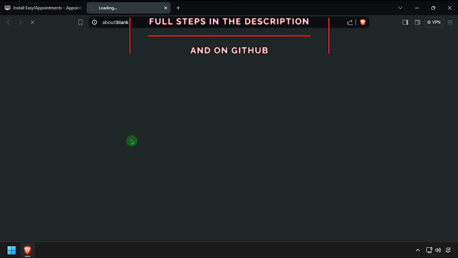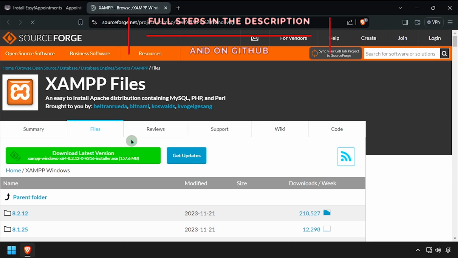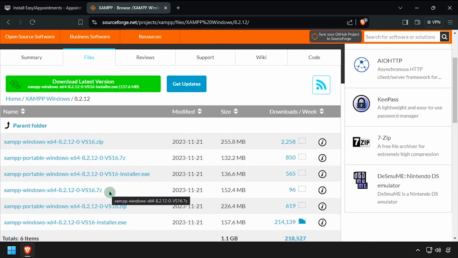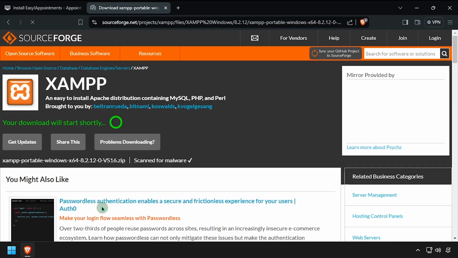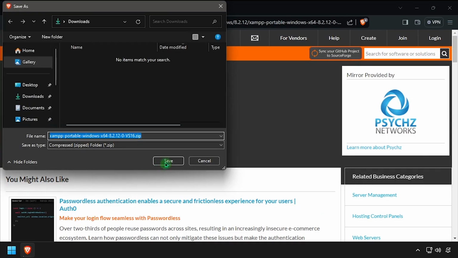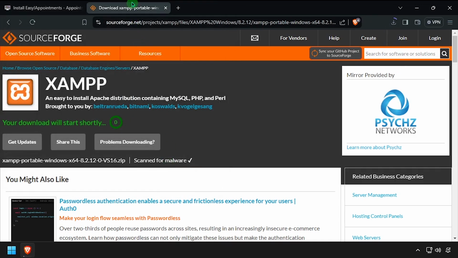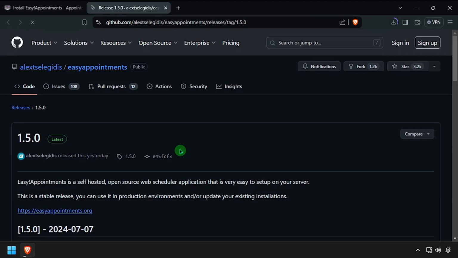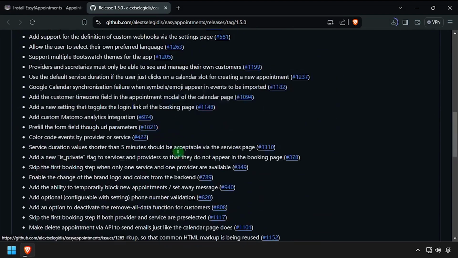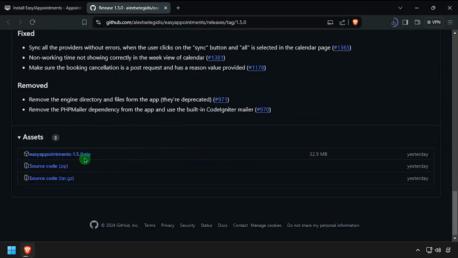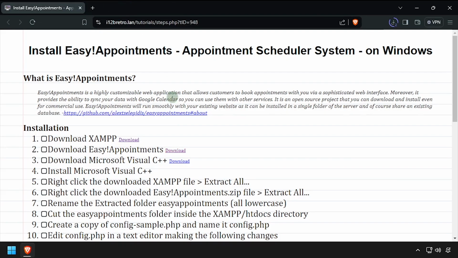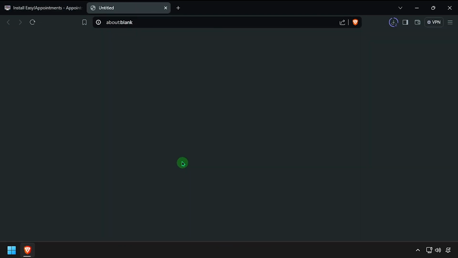Today we're going to take a look at installing easyappointments, an appointment scheduling system, on Windows. To get started, we need to download the latest release of XAMPP for Windows, as well as the latest release of easyappointments from GitHub. And finally, the Microsoft Visual C++ installer.